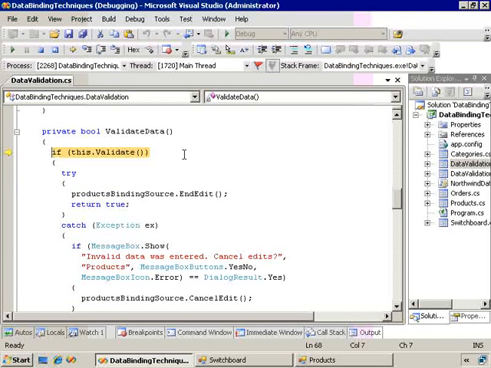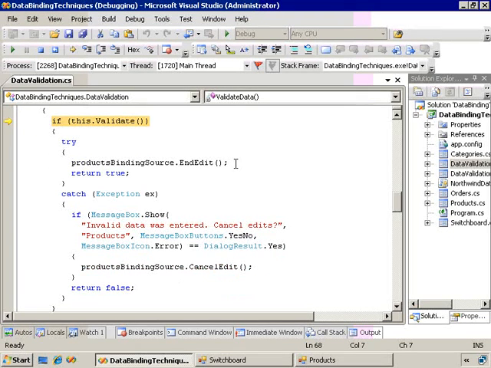And that's first going to call the validate method of the form. And what that will do is validate the last control the user was in. Because if the user types something in a control and doesn't tab off it but goes straight to the close button, then the form hasn't had the opportunity to validate what the user entered. So this .validate will validate that last control the user was in.